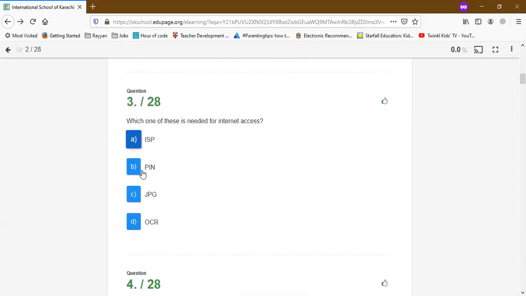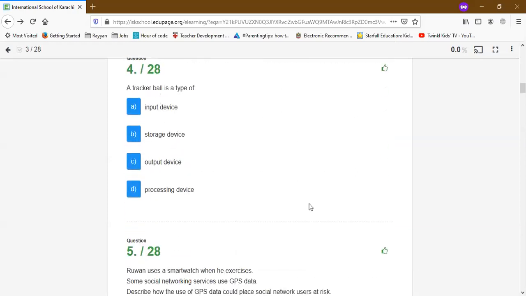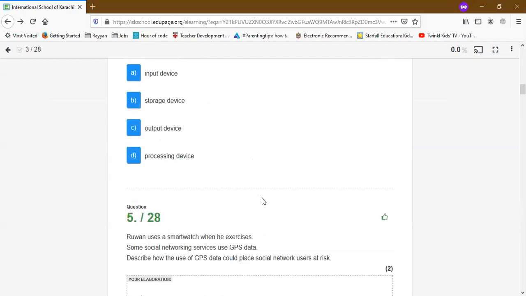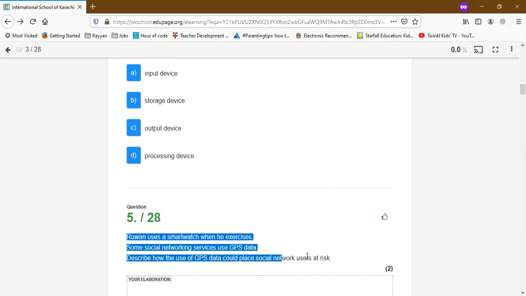One of these options can be selected and then you move on. Okay, so when it comes to structured questions, for example, question 5, describe how the use of a GPS could place social network users at risk. Now, this you will need to attempt on paper.